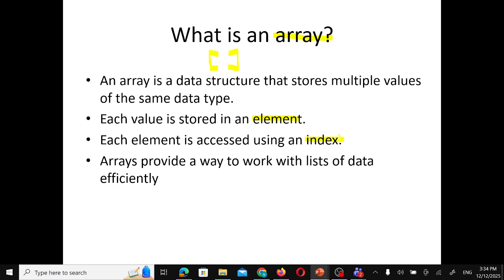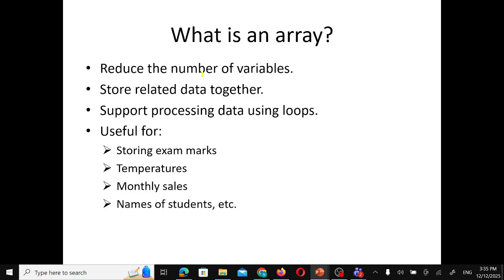Alright, so for this array there are the terms element and index, and mainly the purpose of using an array is to work with a list of data. Instead of manually listing the elements one by one, we can group them using the array method. The benefit is to reduce the number of variables, and we can store related data together. We just need to declare or define the array, then list the elements for that array.